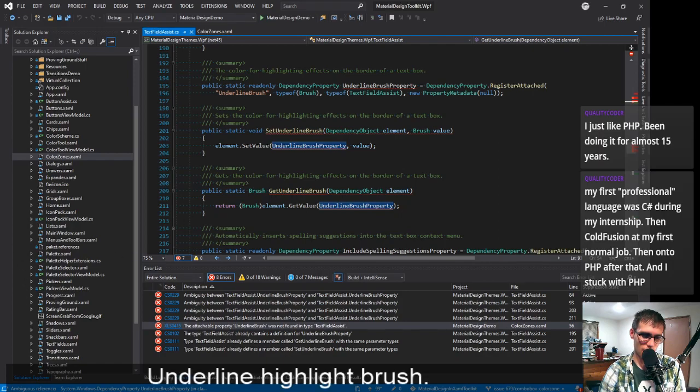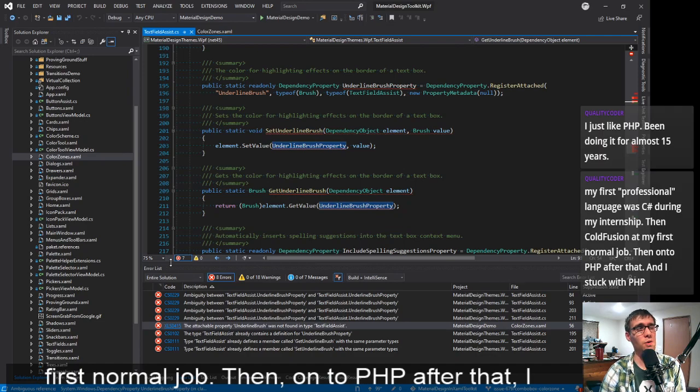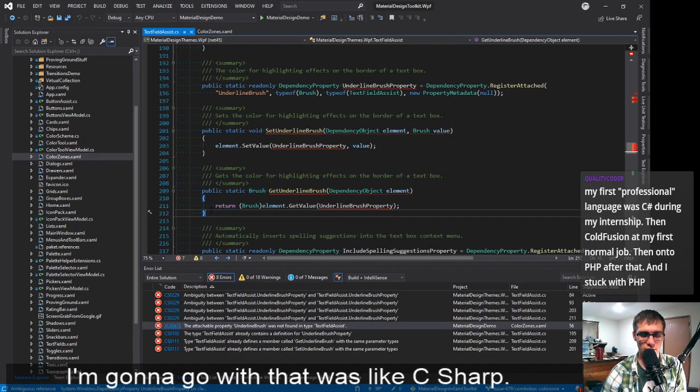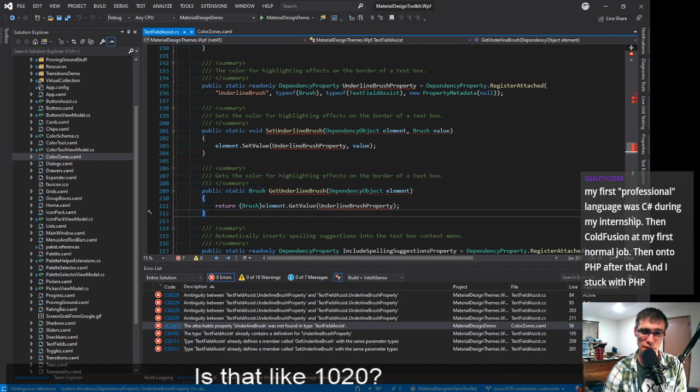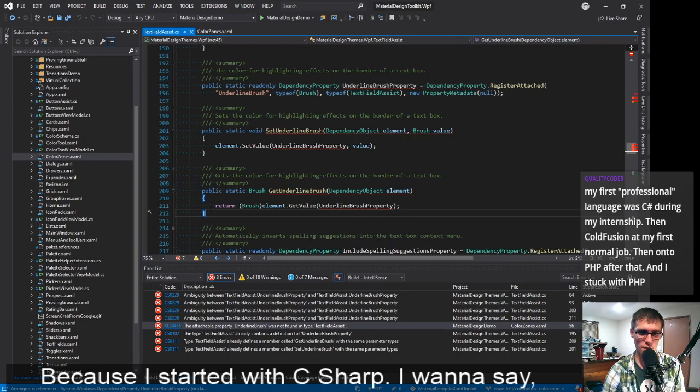First professional language was C# during my internship, then Cold Fusion at my first normal job, then on to PHP after that. I stuck with PHP. Interesting. So if that was about 15 years ago, I'm going to go with that was like C#. Is that like 1.0, 2.0? I started with C# about 11 years ago, and I think 3.0 had just dropped, if I'm remembering right. It's a while back.